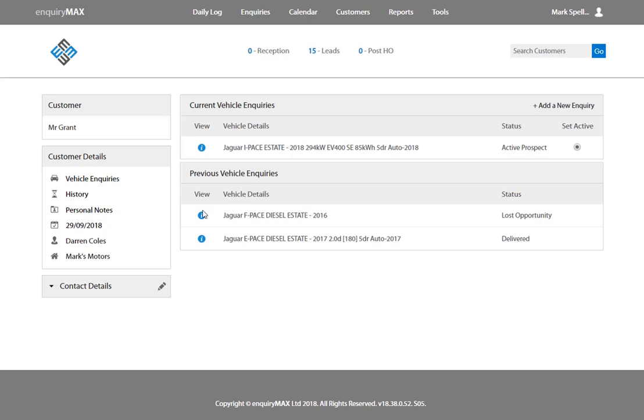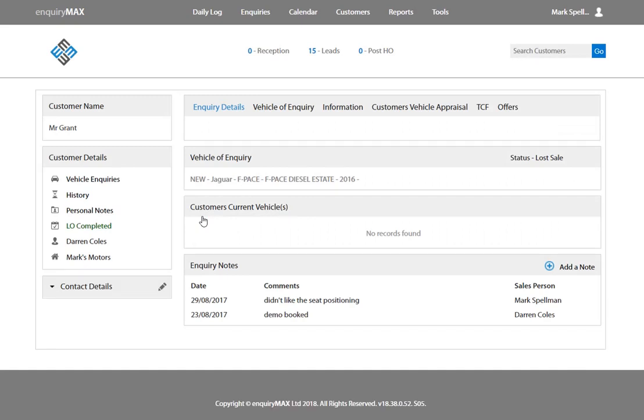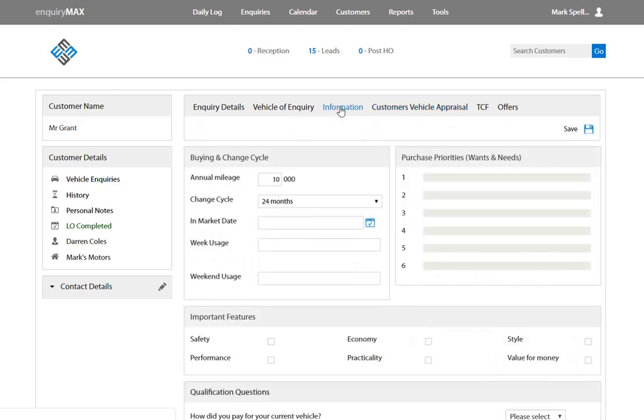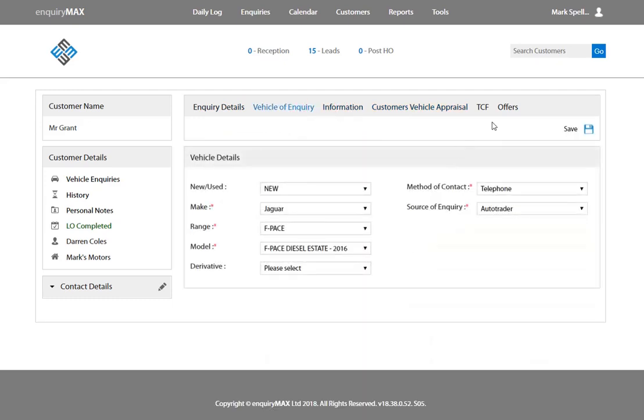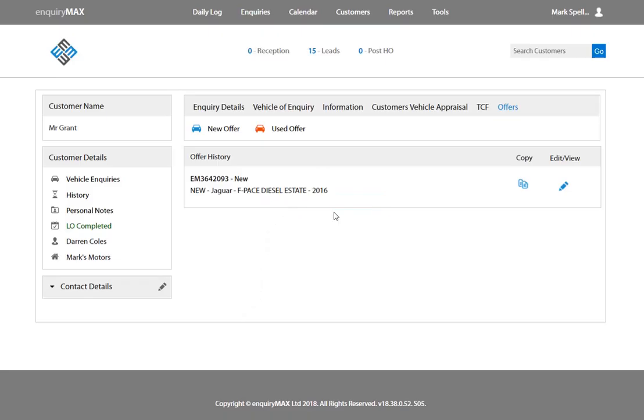So these previous inquiries, you can click onto them and actually go in and look at the notes, etc. if you wish. So you can see the demo was booked, he completed the demo, didn't like the seat position of the F-Pace. So that was why that was lost sold. We can look at the part exchange appraisal if we've completed one, the inquiry information, any offers that we've stacked against that customer as well will be there. So as you can see, nothing disappears.